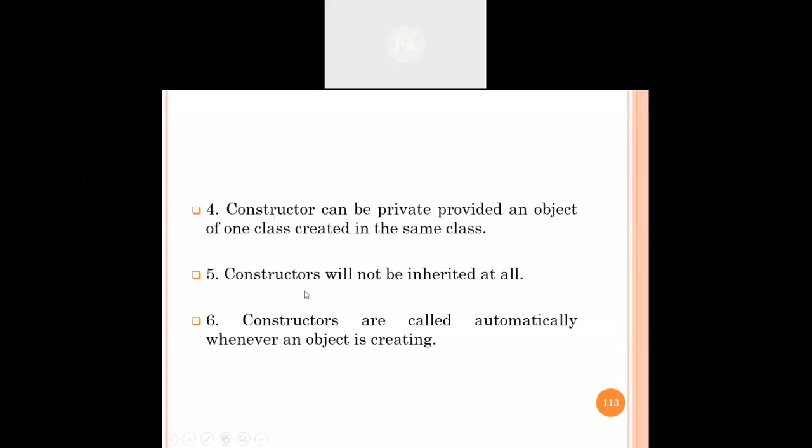Fifth, a constructor will not be inherited at all. This is an important rule. We already learned the inheritance concept, but we did not perform the operation on a constructor, so we don't know about that. But the rule itself says that if I created a class and defined a constructor in it, we cannot inherit that constructor in another class. This is also an important interview question: does we inherit the constructor? Then we need to answer that we cannot inherit it.